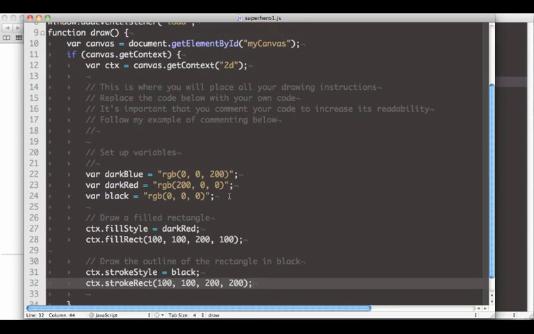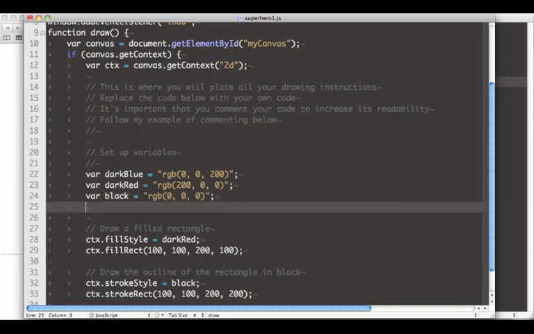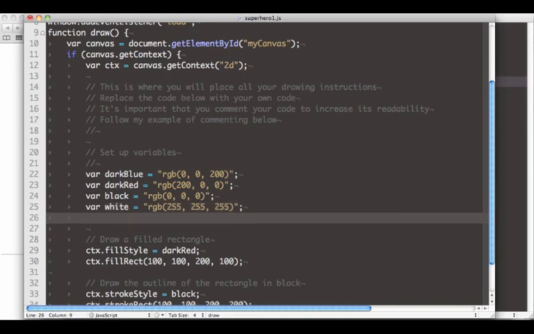So I would suggest that you begin to set up some colors you're going to use as variables, because it will make it a lot easier later on to use colors. So we'll set up a white. Now, if you don't know what the RGBs are of colors, I'm going to be giving you a link to a page that gives you some of that.